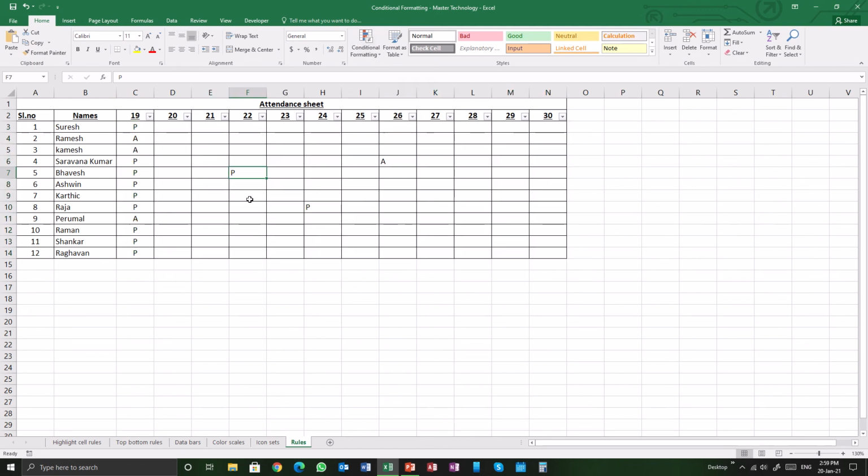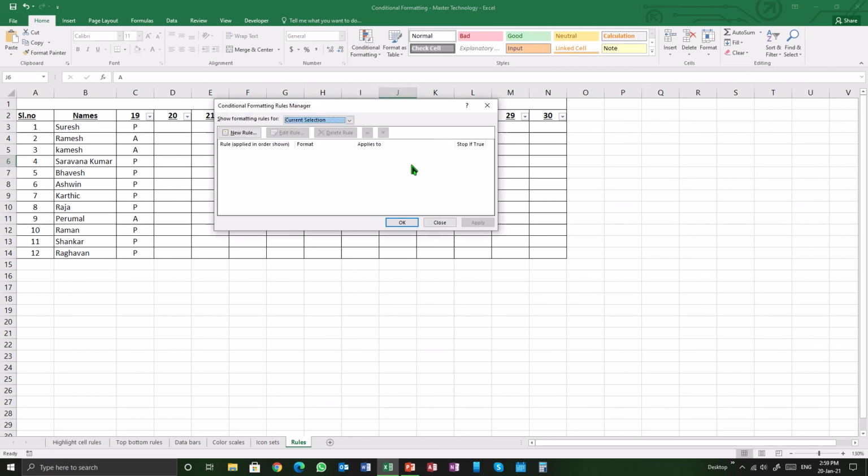It cleared the already edited things, and now if you write P somewhere and A somewhere, it will not be formatted. Here you can find the rules you have already created in this area, but as I cleared all the rules from this section, it will not show any rule. You can also create a new rule from here, edit a particular existing rule, and delete a rule from here too. So that's all about rules also.